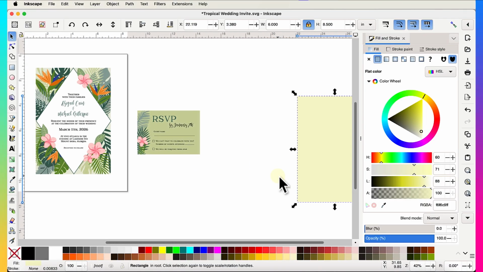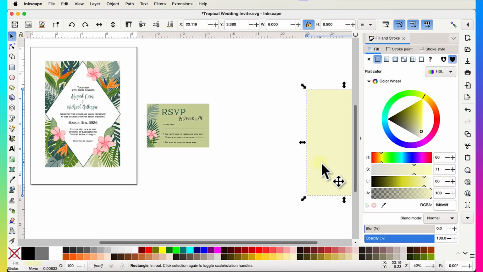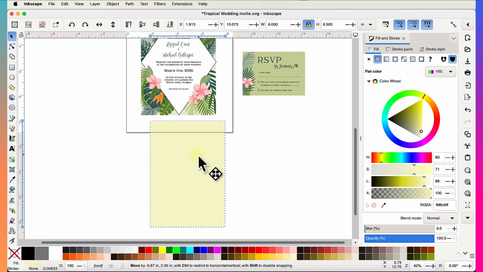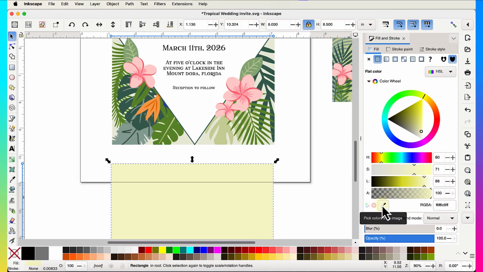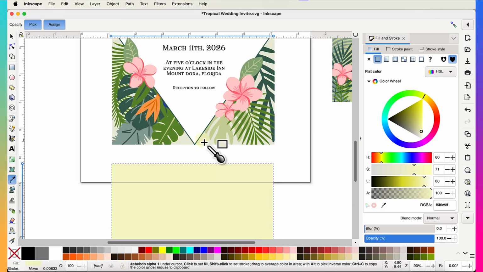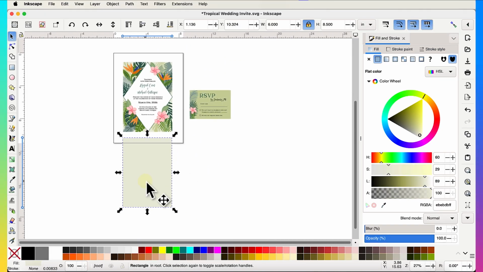If there's a particular color you want to pull from, another thing you can do is you can select the object that you wish to change the color to, and then select this dropper tool at the bottom, and I'm just going to hover over the color that I want to change it to in the other graphic, and then it's going to match that color for me.